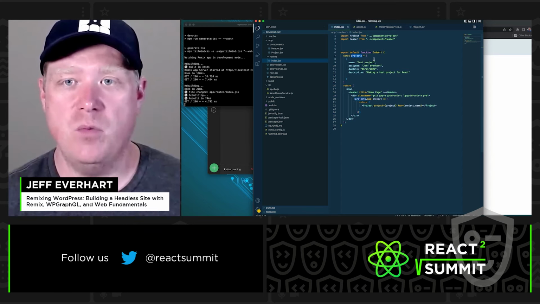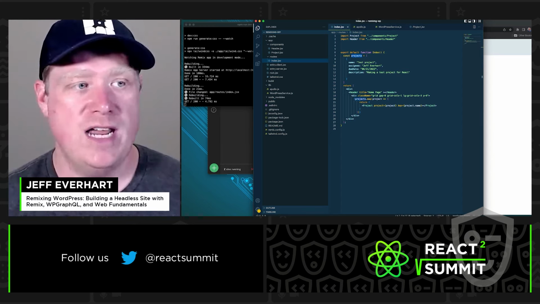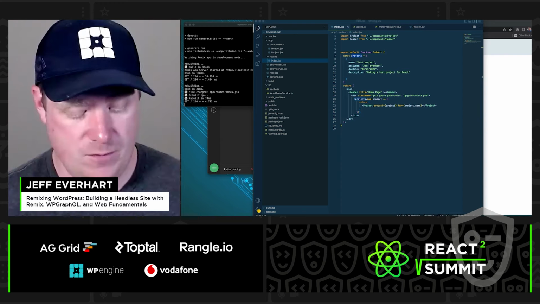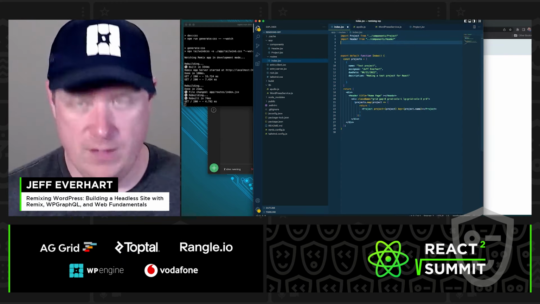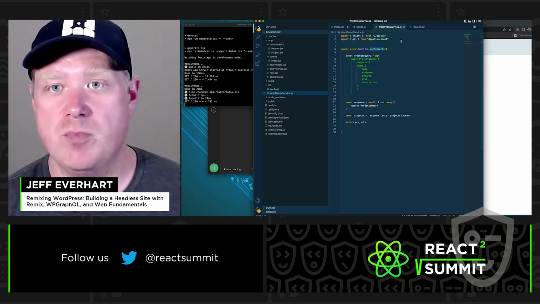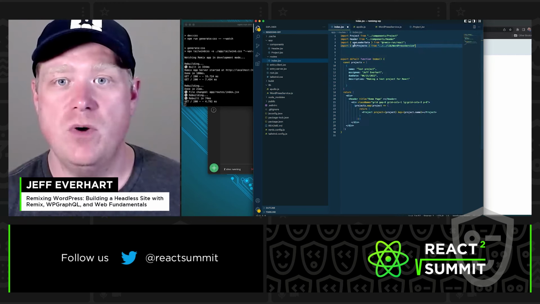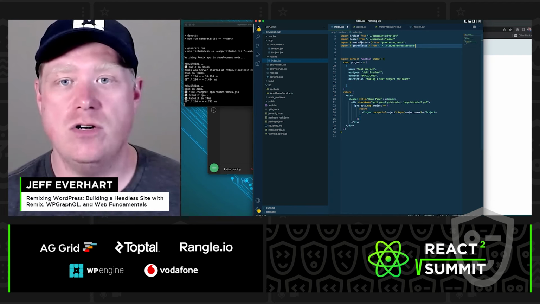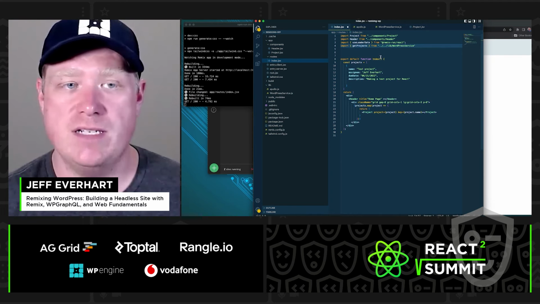So to achieve that, we'll just throw a couple more import statements up here. And I'm just going to copy those from off screen real quick. And we're going to import two different things. We're going to import our getProjects function from this WordPress service file. And then we're also going to import this useLoaderData hook from Remix itself.